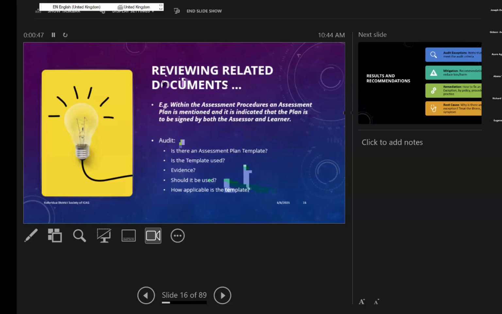Is there an assessment plan template? Is the template used? Are they using the templates or are they doing their own thing? Some will be using Excel. I have to find out whether this Excel has been approved, or is it on its own using the Excel? Because things can be changed in Excel, so you have to find out all those and then give good recommendations that can strengthen some of the use of the software that they are using.